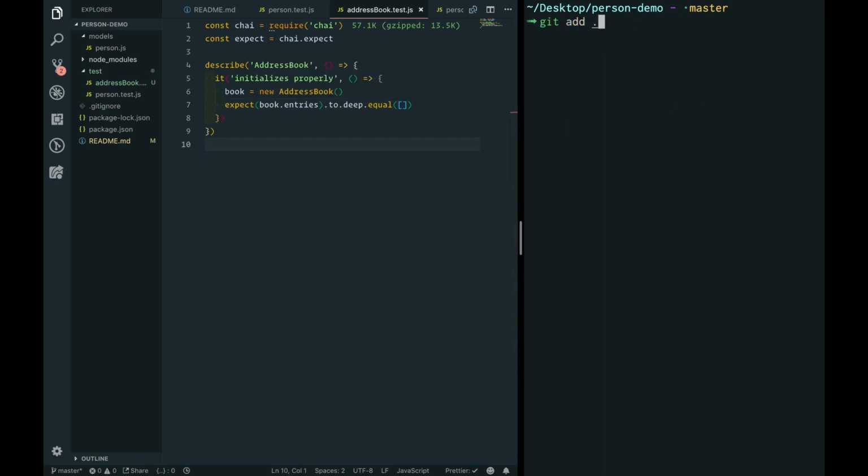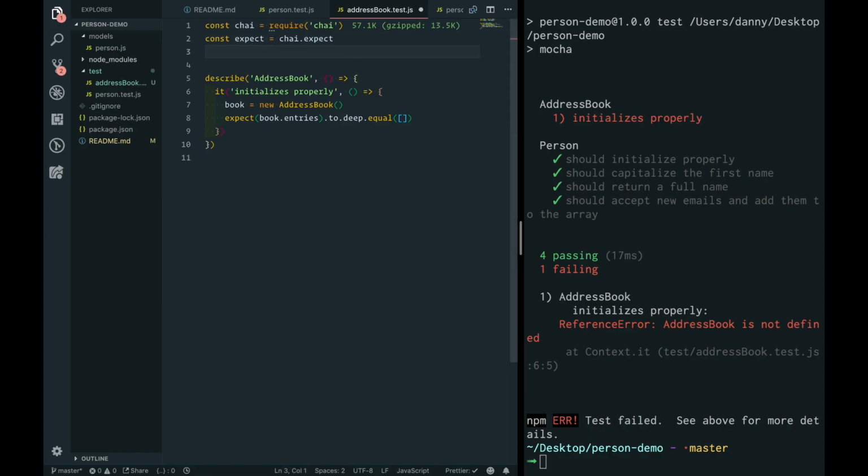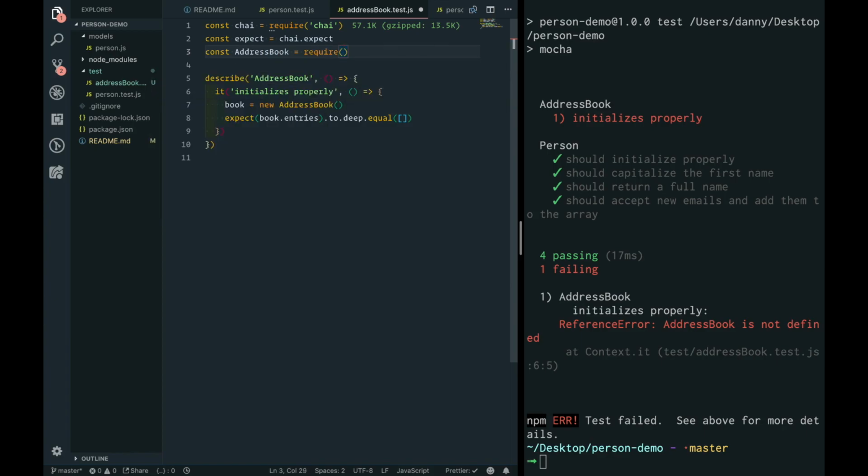So if we run that now, we can see that all of our person tests are still passing, but we've got a failure here, right? Address book is not defined, which makes sense. So we need to define our address book. And we'll require that in. And we'll require a file that we haven't made yet. So that's going to be models, and then we should call that file, use the same naming convention. So we're going to call it addressbook.js.